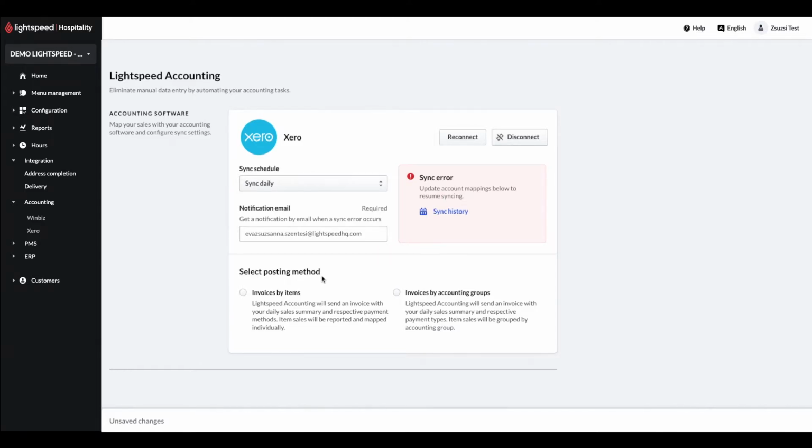The next step is to select your posting method. You have two options for this: invoices by accounting groups, or invoices by items. Lightspeed Accounting will send an invoice with your daily sales summary and respective payment types when you sync by accounting groups, and item sales will be grouped by these accounting groups. When you sync by items, Lightspeed Accounting will send an invoice with your daily sales summary and respective payment types, and item sales will be reported and mapped individually.